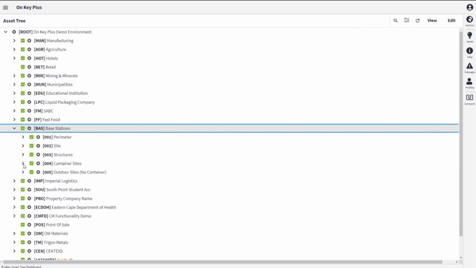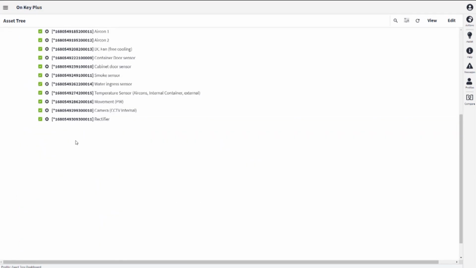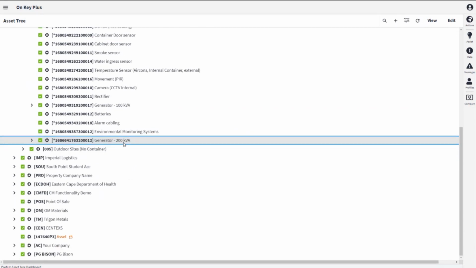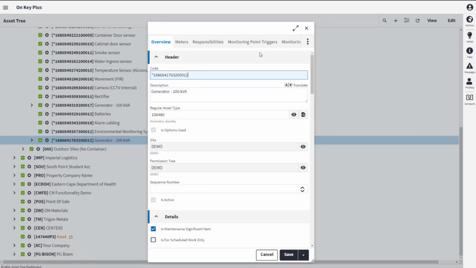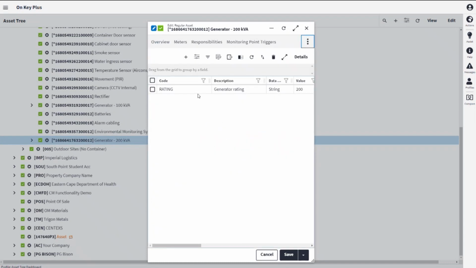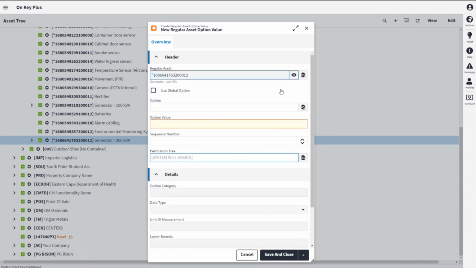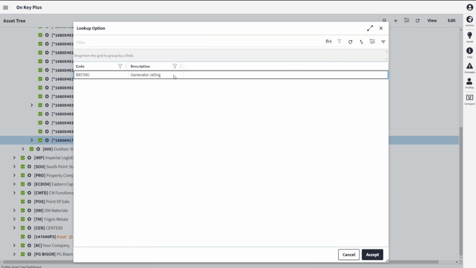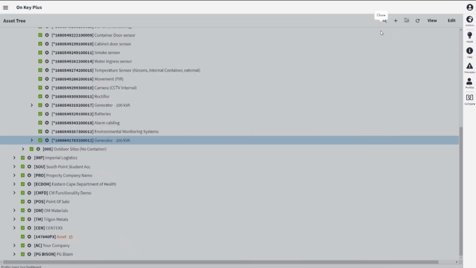Right, so we'll find the specific asset for our example. Down here, there's our generator 200 kVA. If I open it up, then we need to go to options, option values. And from here, we'll be able to add in all of the options which are relevant. So once we say add, we can then choose the different options. At this moment, there's only one option available, but there might be some other options that we can select as well.